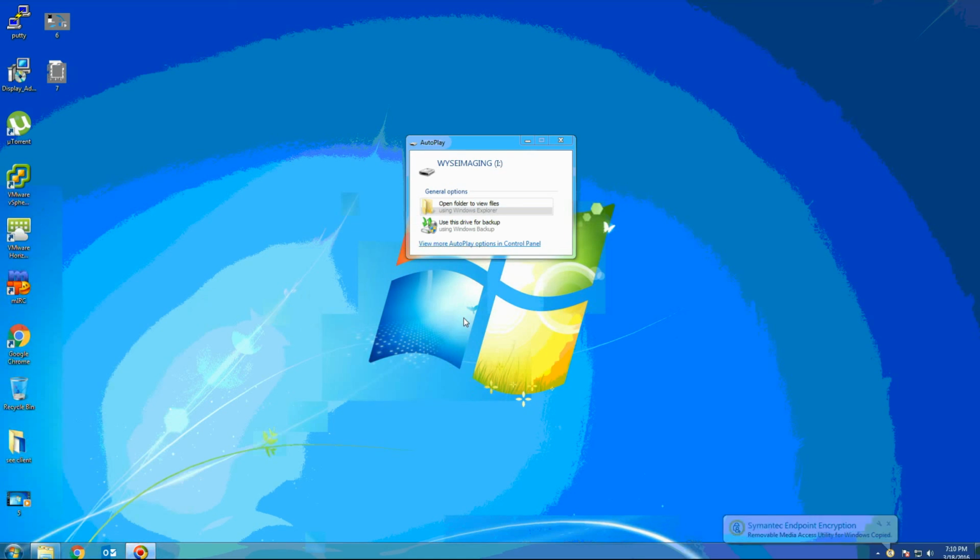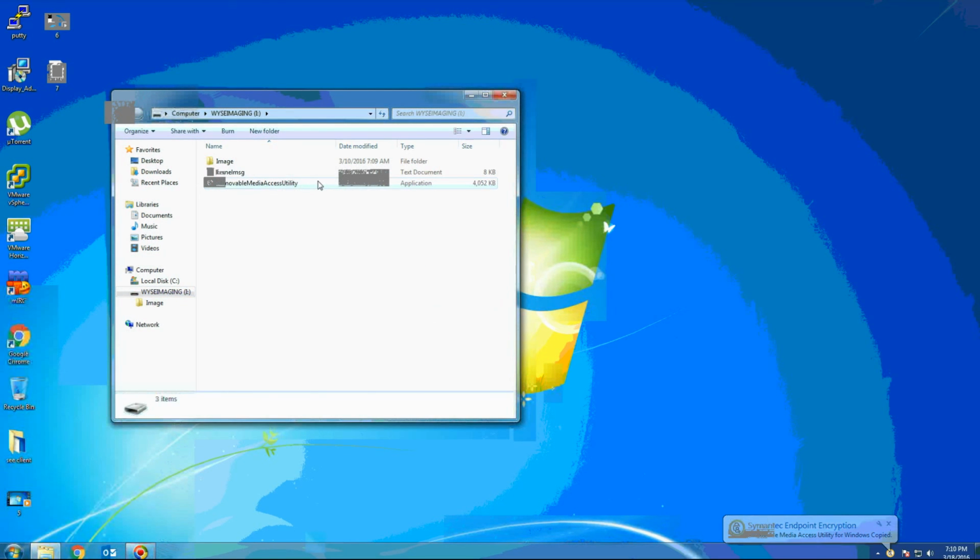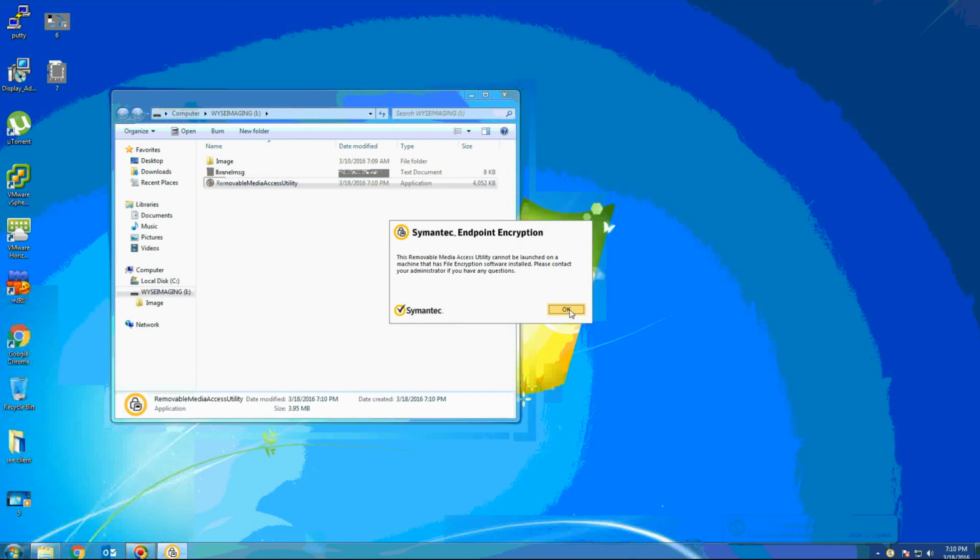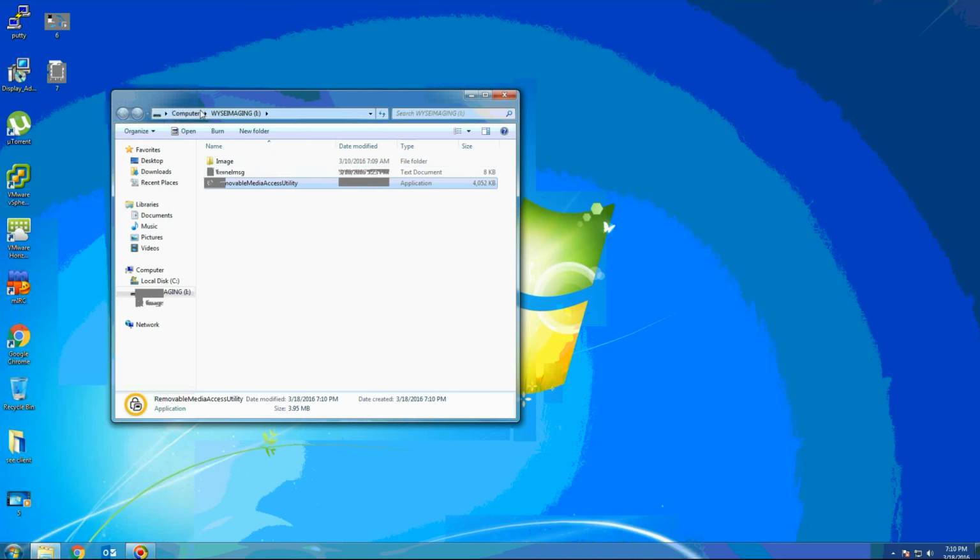Alright, so we've rebooted, and now I believe we have the options for the removable media access utility for Windows, and we just got confirmation that it copied to this external flash drive, so that's a good thing. So this is telling us this removable media cannot be installed. Basically, it's saying you can't use this unless you're using a computer that doesn't have the Symantec software already on it.